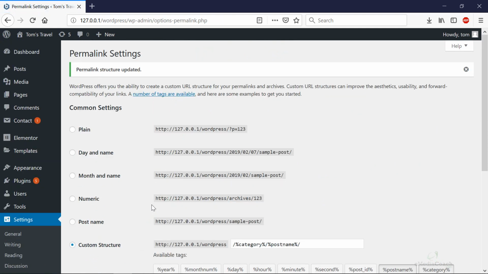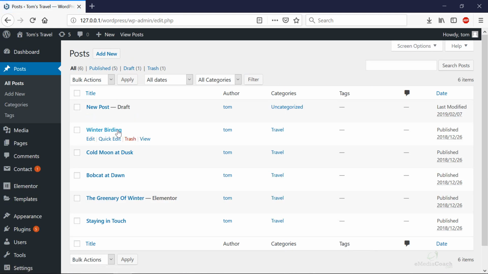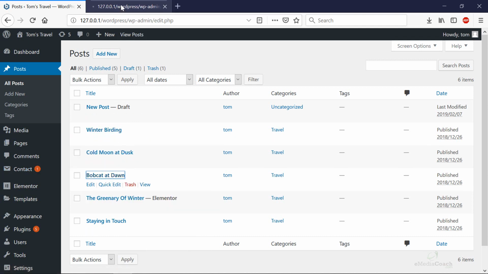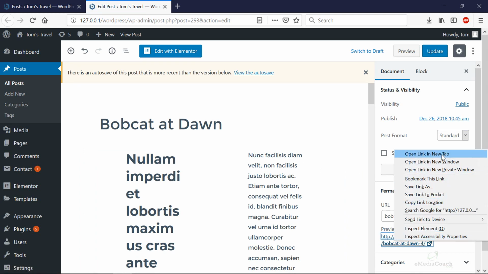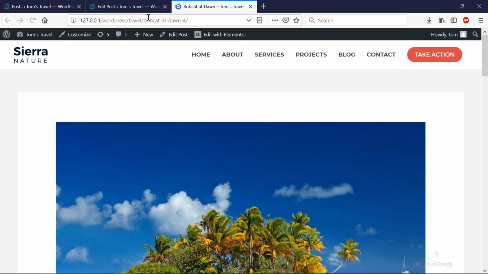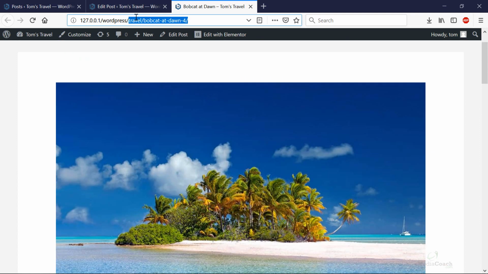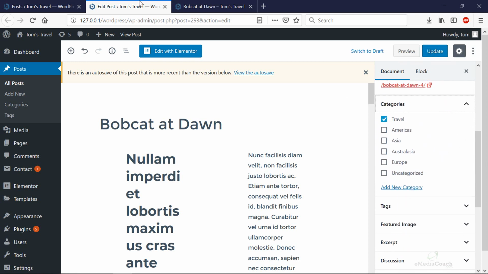Then click Save Changes. Alright, now that I've done that, we should be able to see that our existing posts have automatically flipped over. So let's look at the same one we just looked at. This one here. And let me go to that URL. And there you can see it is our website / travel / the title of our post. And that is absolutely ideal. Why has it taken travel? Because if you go to categories, that's what's selected.